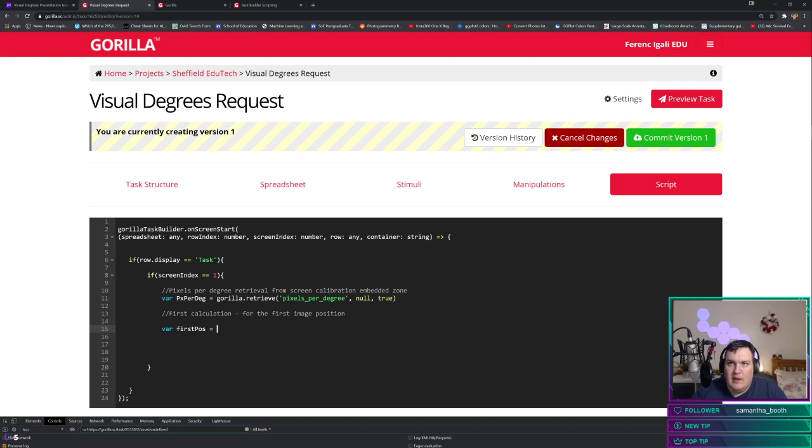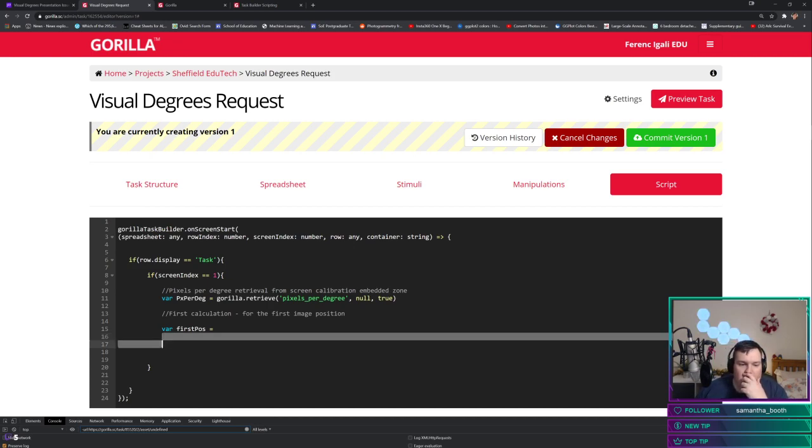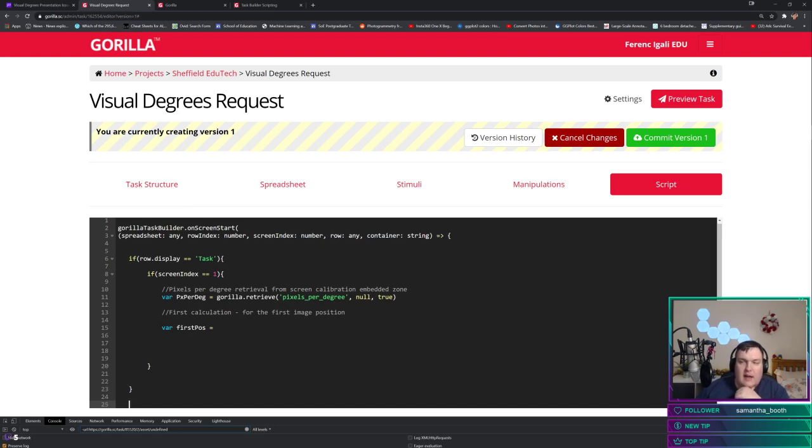Scope is a really important thing to remember when you're scripting. Scope is like, where can I access variables, and at what level can I access things? At the moment, inside this on-screen start hook, we can access this first position within anything that's nested under here, within this if function, this conditional. But if I tried to use it outside here, it wouldn't be able to find it, because it only exists inside this conditional, and then it disappears when this is done.